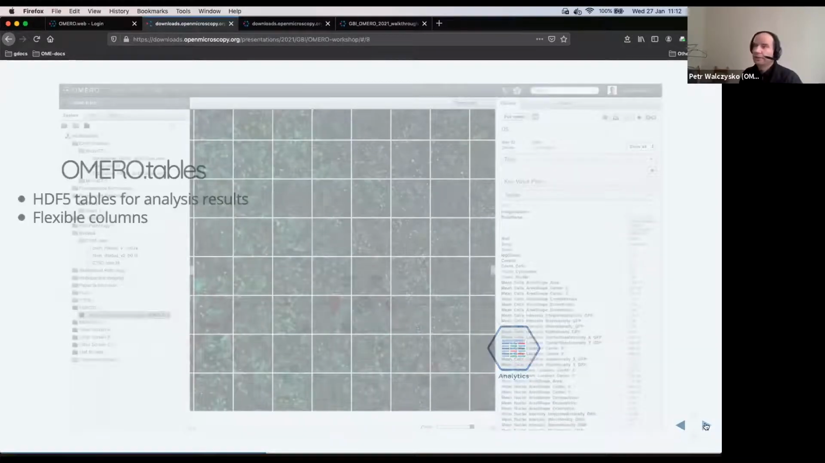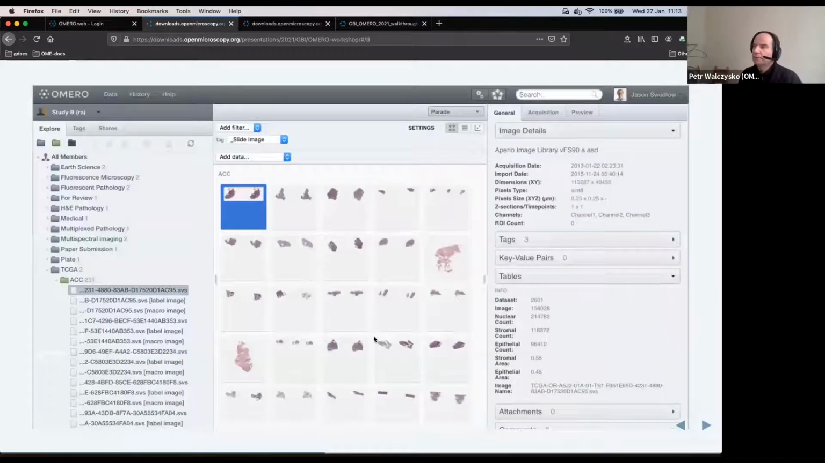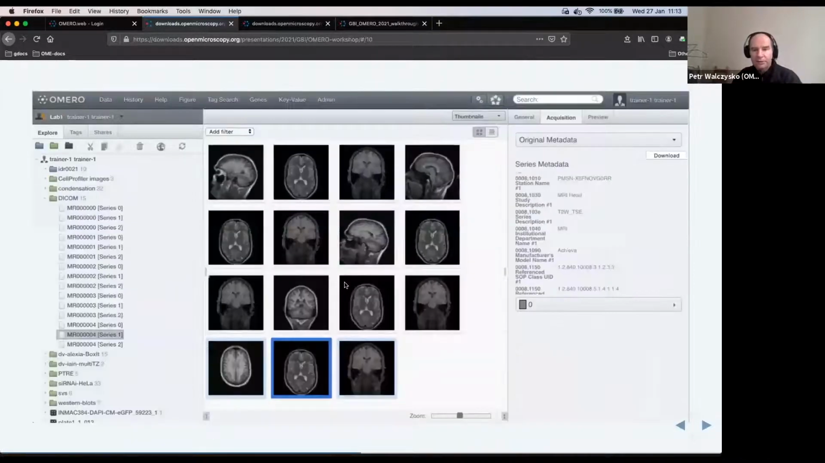As I mentioned, we support high throughput screening data in a screen plate well format. These are the imaging formats from whole slide imaging, typically very large images. This is not a microscopy image, obviously. This is a CT scan of a whole brain of a human. The popular imaging format called DICOM.